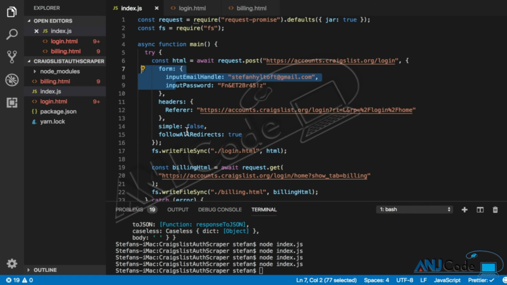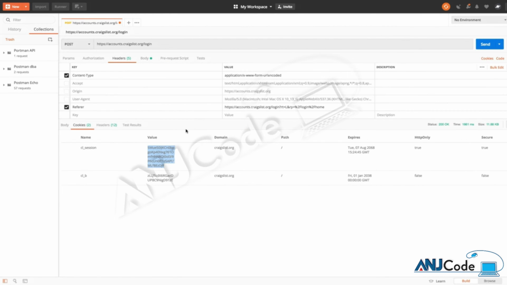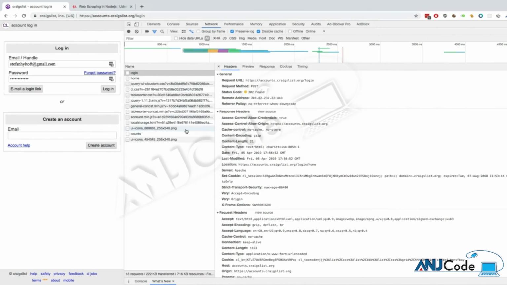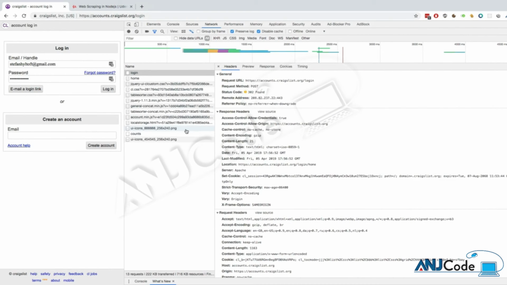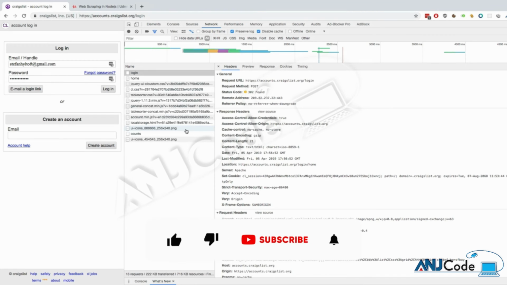In the next section I'm going to show you also how to log in if you can't get this to work, if you can't for some reason figure out how to make this work inside of Postman with the Chrome developer tools, or maybe the site is a more JavaScript-heavy site and you can't use an API. The last option is to use Puppeteer, which I'm also going to show you how to use.